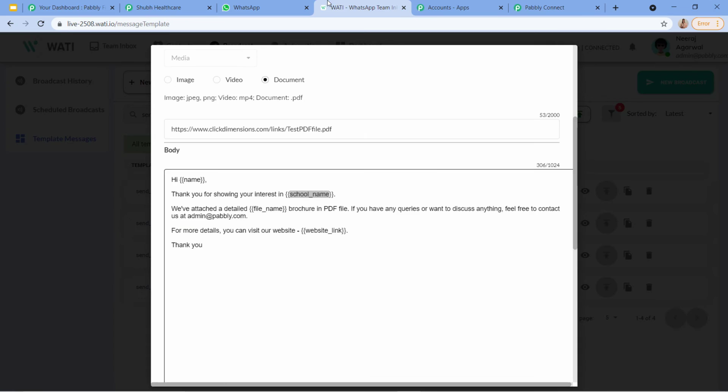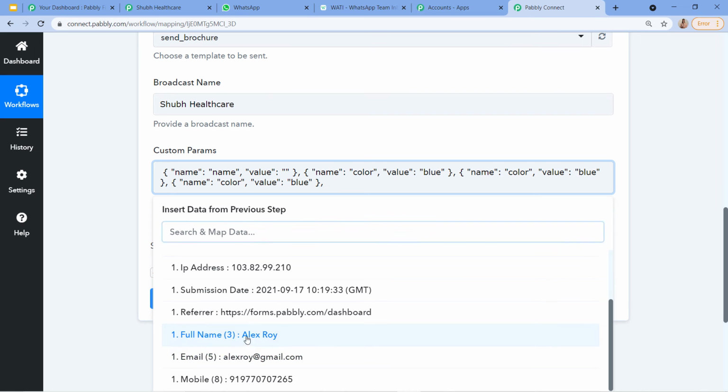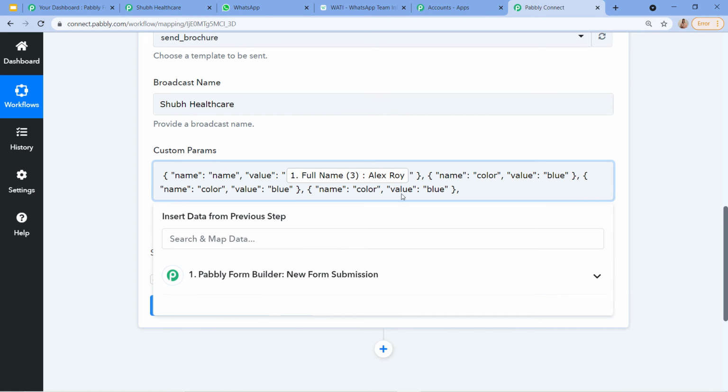The name of the first parameter is name itself. So in place of name color, I'm going to write name. The value I'm going to provide as my user's full name, so that I'm going to map here. You can see the username is available here. I'm just going to provide Alex Roy. And in this way, the first parameter is ready.